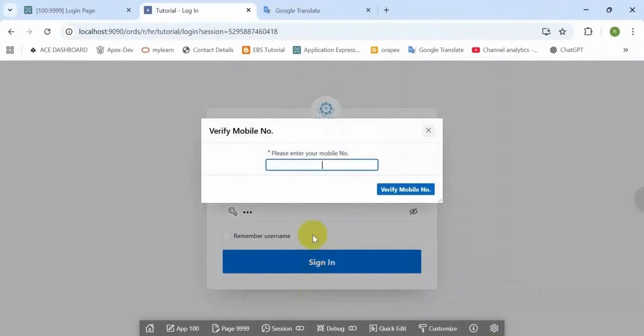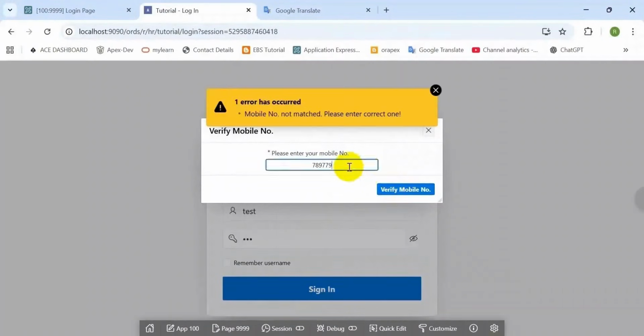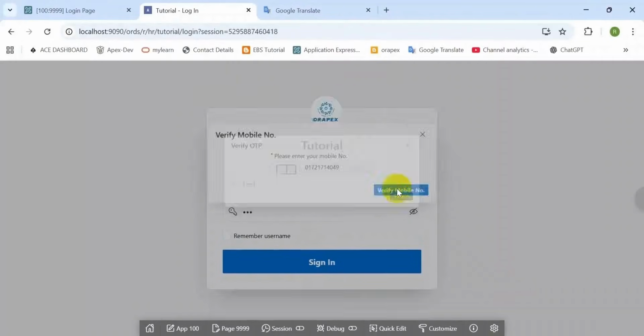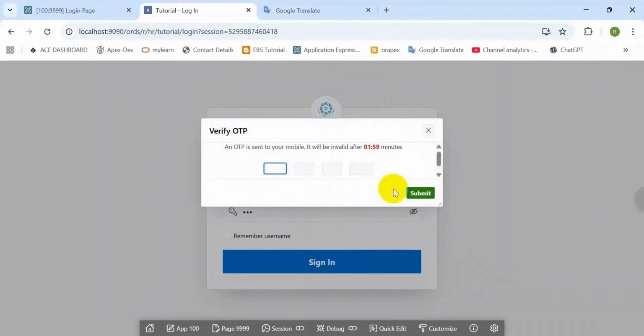That's it for today. Let's check whether the system works perfectly or not. Yeah, the mobile number did not match. Yeah, the mobile number is valid, and the OTP is sent to the user's mobile. We are waiting for the OTP.